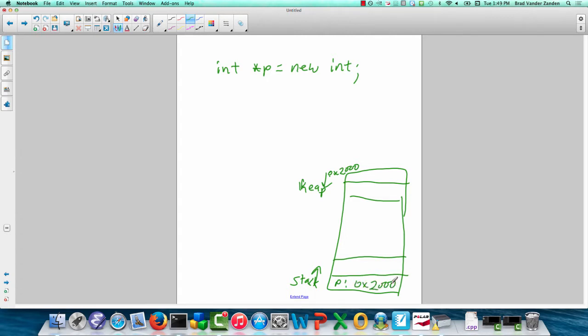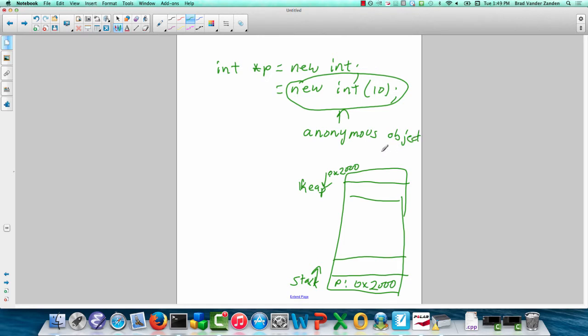Now, typically this memory is uninitialized. However, if I had instead said new int(10), that would have initialized the value of that memory to be 10. You're also allowed to delete anonymous memory. We often call the object we have just created an anonymous object or anonymous variable, because you can't refer to it by a name the way you could x or y. The only way you can get at it is through a pointer.